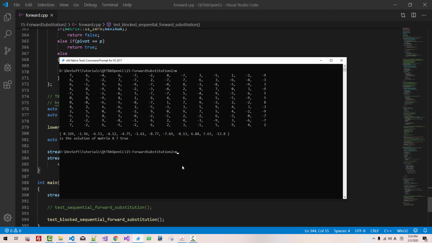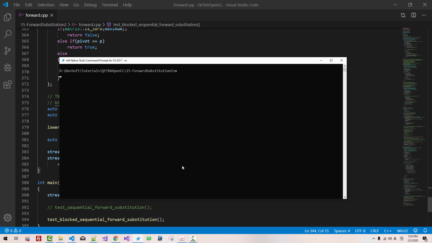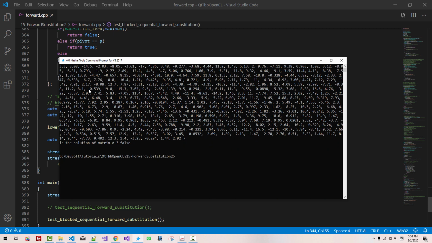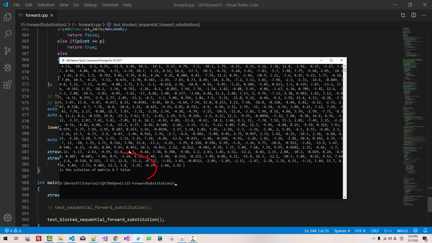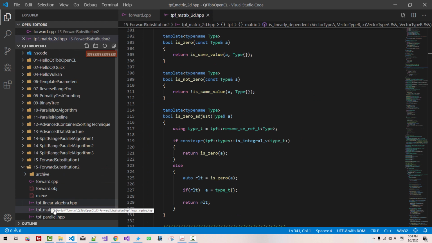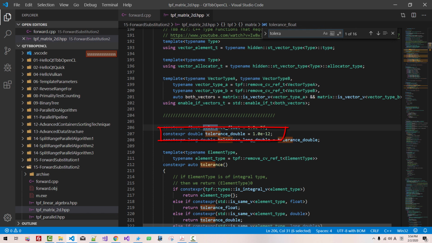In the command line, we build again. CLS M. It will take some time. So this is the solution of 1000 elements of X. The result is false. Now click this button. Double click matrix 2D. In this file, matrix 2D HPP, Control F, tolerance double. Make it 6.